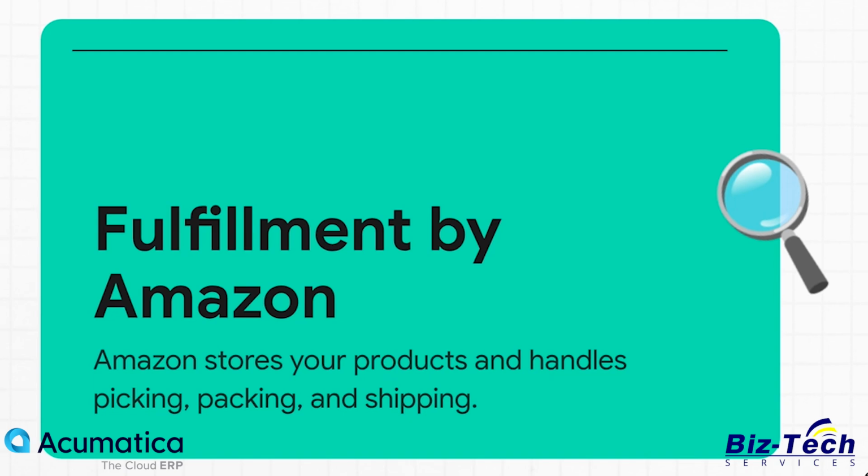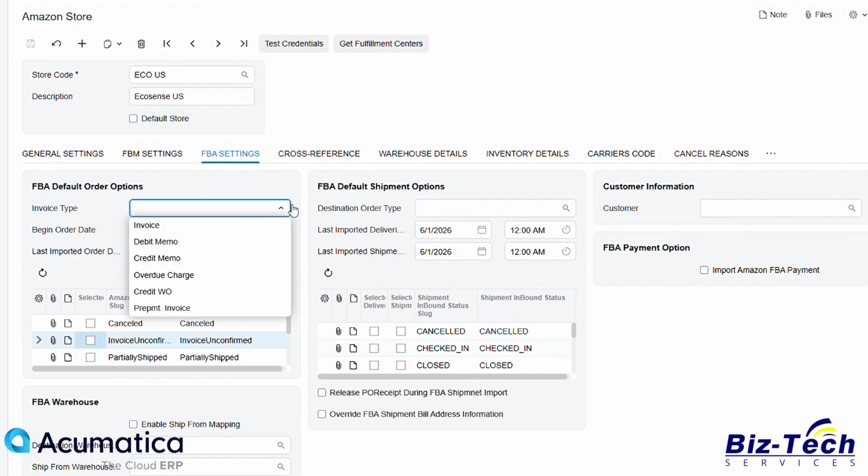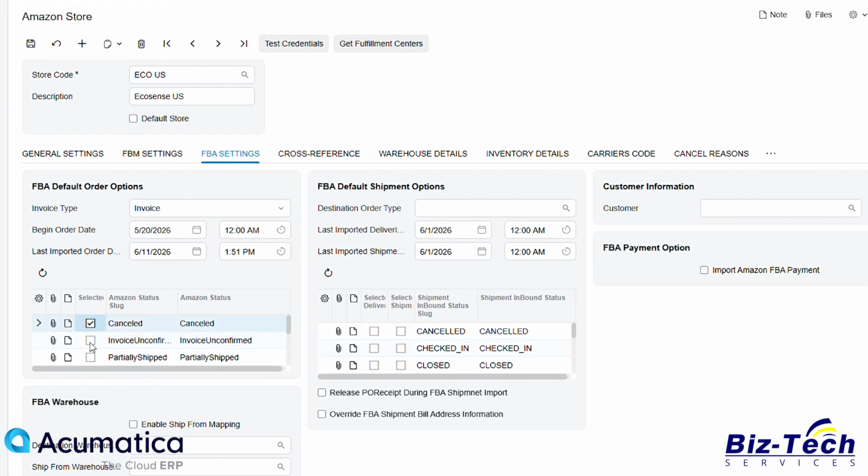This means your ERP's primary job is no longer active fulfillment. Instead, it's strictly about tracking where your assets are located and confirming when they actually leave Amazon's shelf. Setting this up definitely requires some strict rules of engagement, which are established right on the FBA Settings tab.